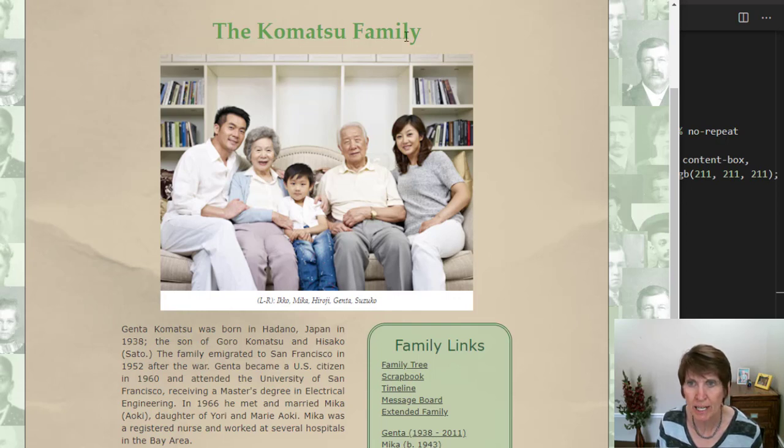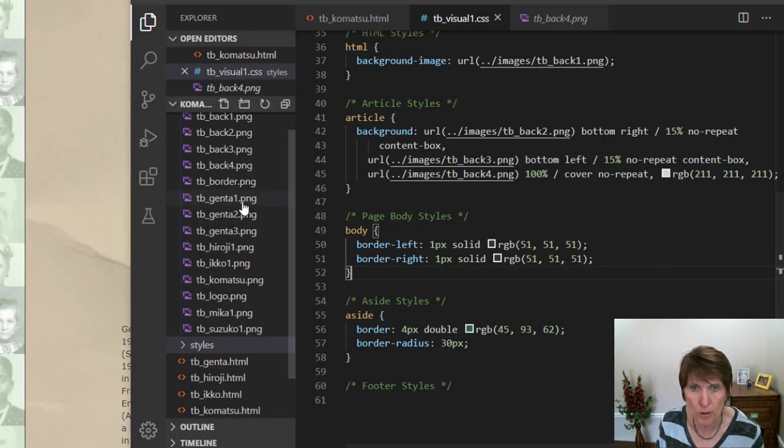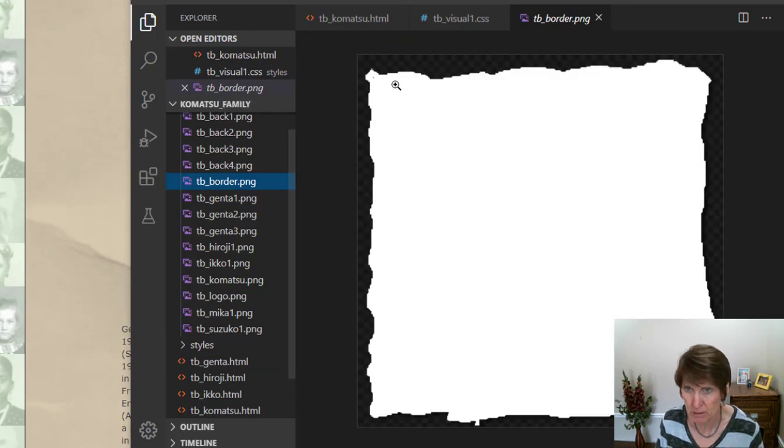So we're going to add a border to this image. All right, so this family image, we're going to add a border to it. And we're going to use a border image to do that. Now the border image is the tb_border.png. So here's the image that we're working with, right? And we know that we can identify that that's what we're going to work with.